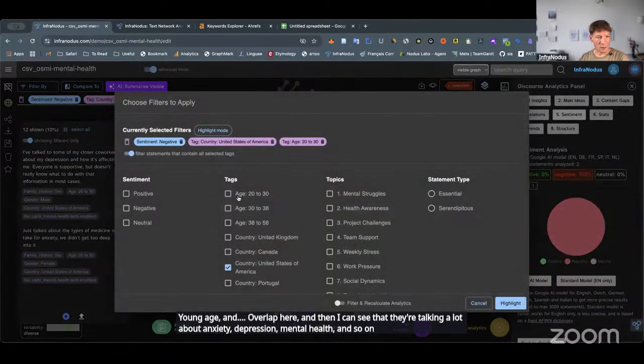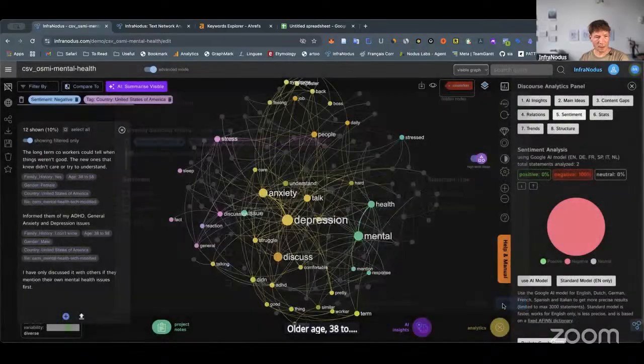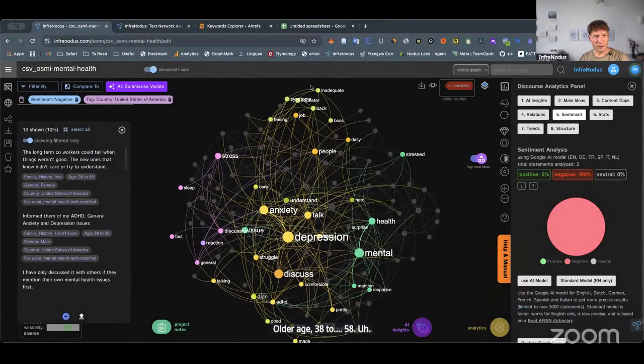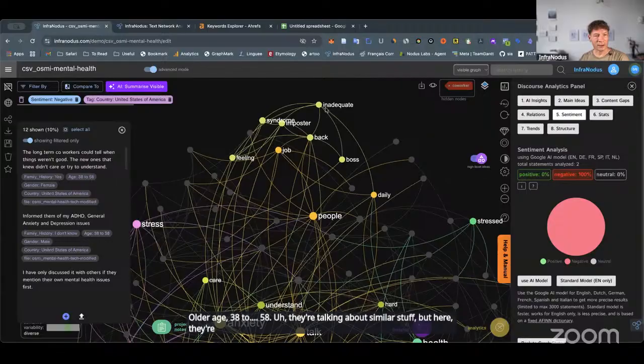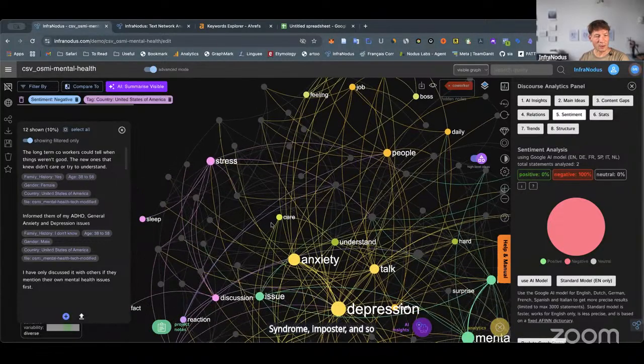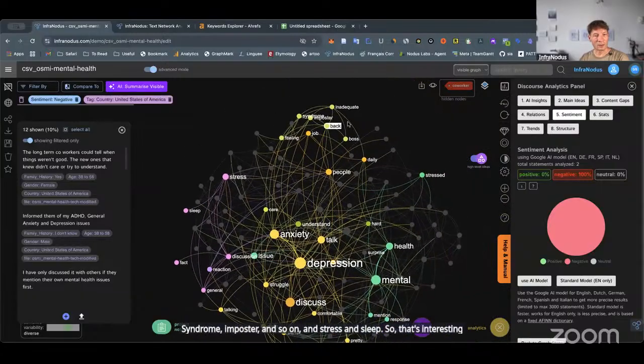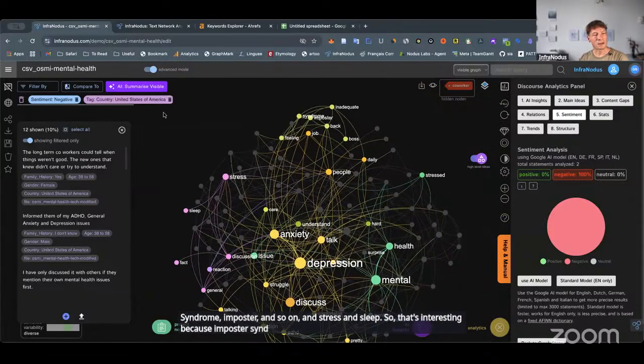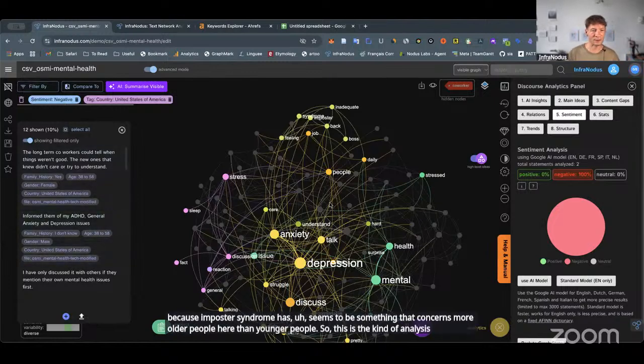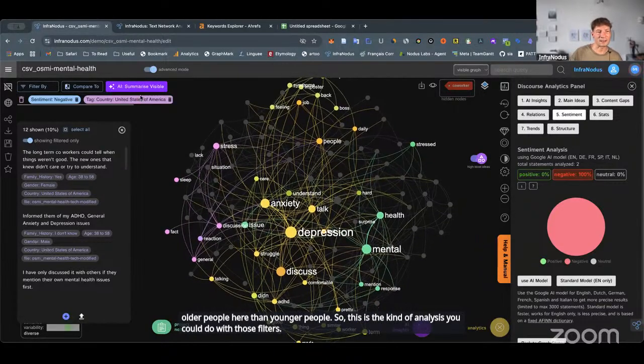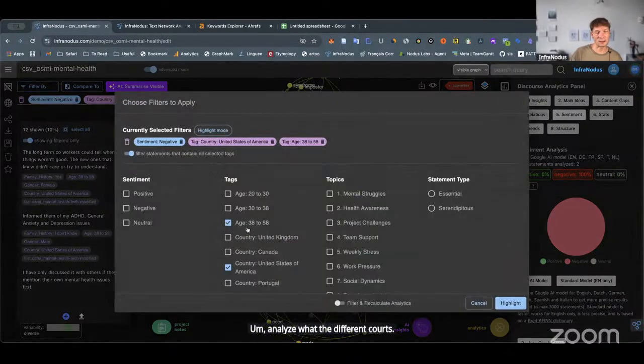Whereas when I choose people of older age, 38 to 58, they're talking about similar stuff, but here they're talking a little bit more about inadequate boss syndrome, imposter, and so on, and stress and sleep. So that's interesting because imposter syndrome seems to be something that concerns older people more than younger people here. So this is the kind of analysis you could do with those filters: analyze what the different cohorts are saying and how they're different from each other.